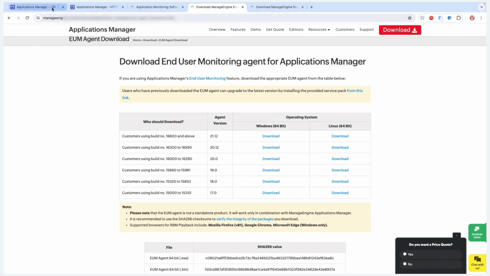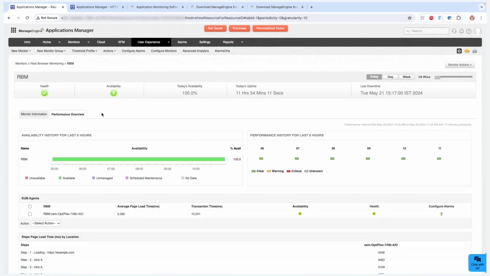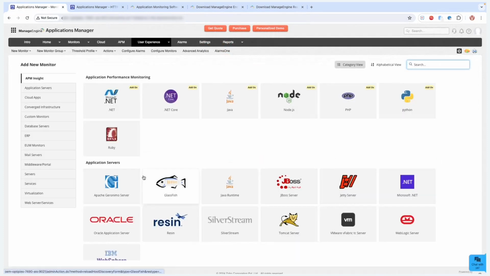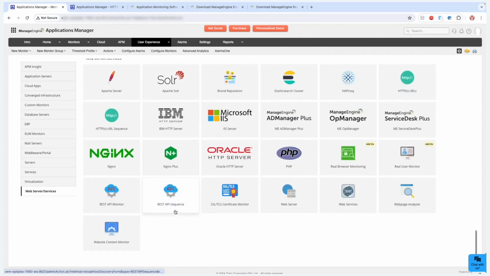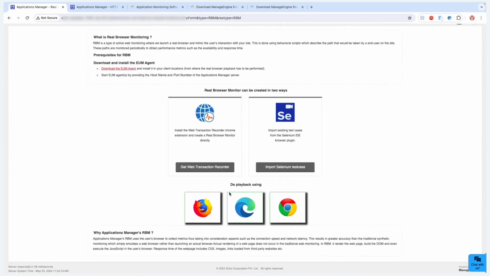So once you've downloaded the agent, you will get two options. Under Web Server and Services, I go and add a Real Browser Monitor. So you'll get these two options. Either you can install the Web Transaction Recorder Chrome extension and create a Real Browser Monitor directly, or you can import existing test cases from the Selenium IDE browser plugin. You can do playback using Firefox, Microsoft Edge, or even Google Chrome. So I already have a Web Transaction Recorder here for you.